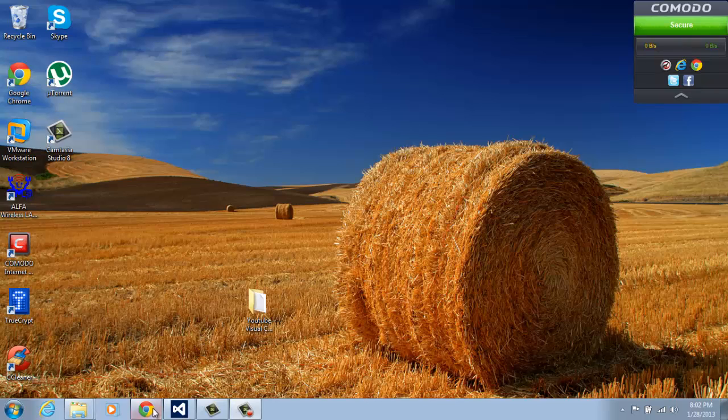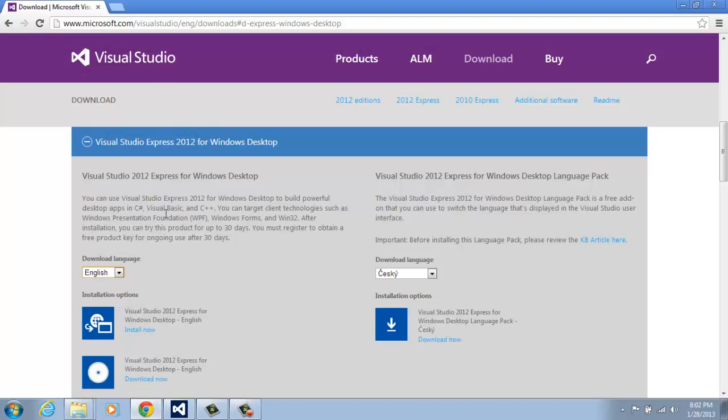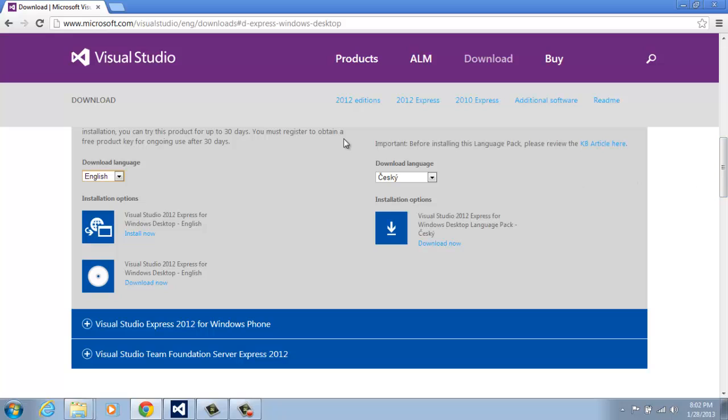What you want to do is open up your web browser and head to the following website, and I'll leave the link in the description for you guys. Once at that link, select your language. So I'm going to select English and click on Install Now. Now it's going to download a tiny Visual Studio installer, and once you double click on that, it's going to download Visual Studio and install it on your computer.